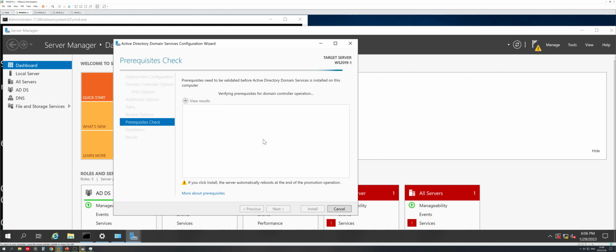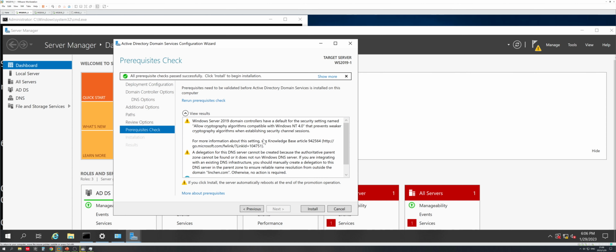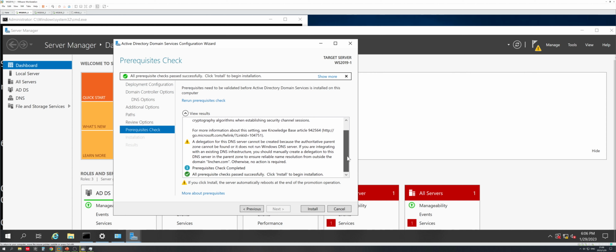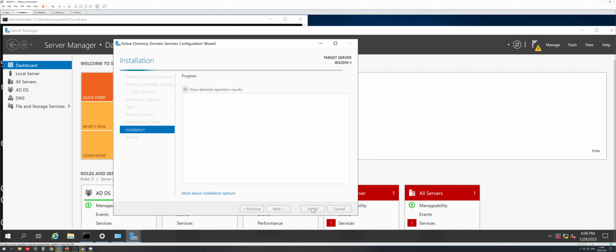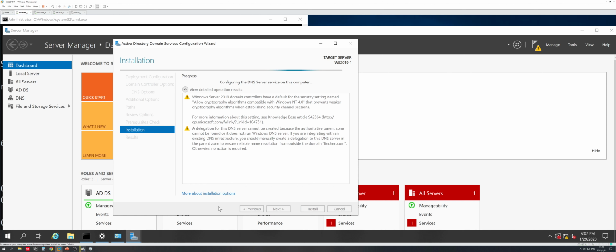So now it's gonna try to verify the requirements. For our ADS, you can see all the checks have passed already. Okay, don't worry about this warning here. It is fine. If you can see the green check mark, it means now we are ready to install. So now let's click install. It may take some time. Okay, so be patient. And now it's configuring the DNS servers.